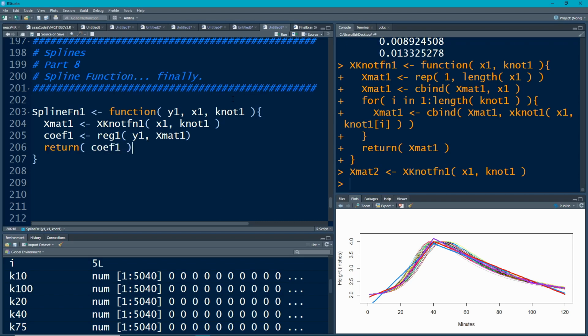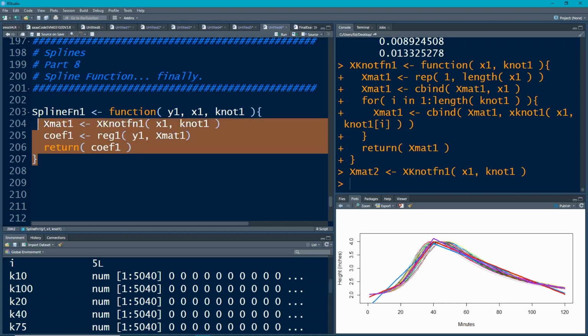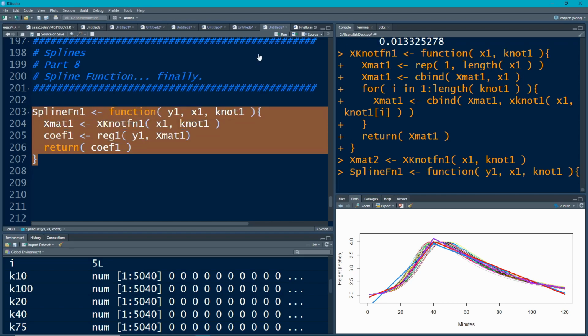But notice how easy this is. It really is short code. It puts it all together for us. And eventually we'll just have to call one function here, and it will make the spline for us. So it'll be super easy to do. So let's run this real quick. We're going to test it out.